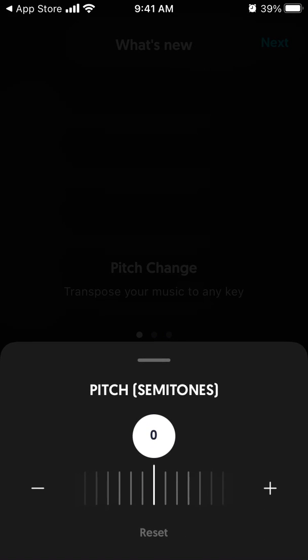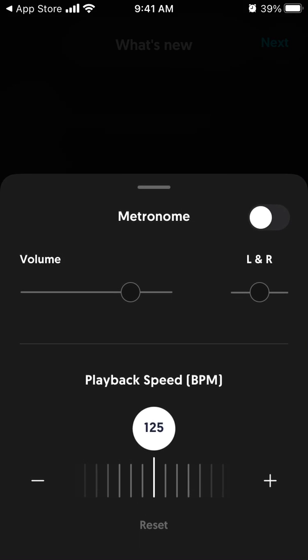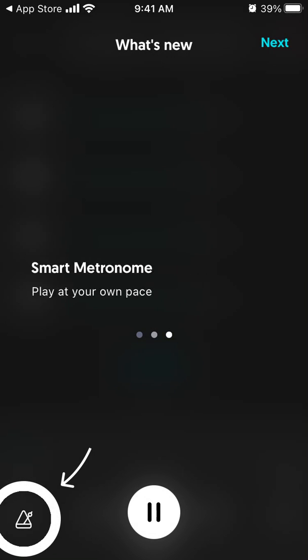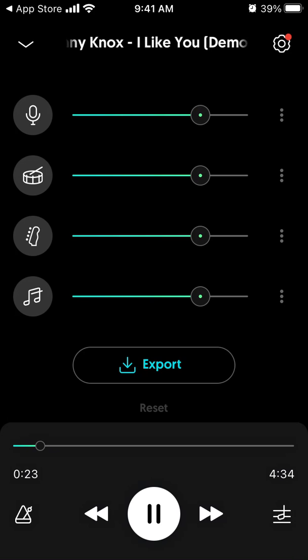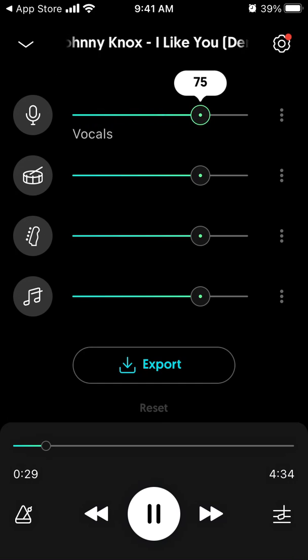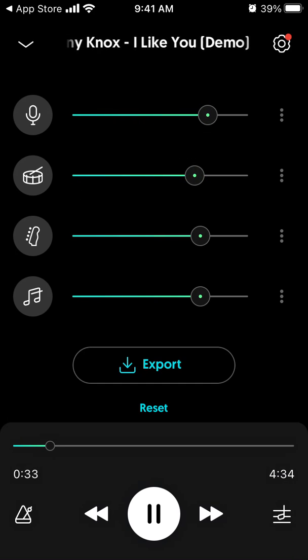Then you can transpose the music to any key here. You can start the metronome. Here. So something like that. You can control stereo. You can use headphones. And then you can just export that. So yeah, if you want to remove vocals, you can just remove them here. If you want to remove drums, you remove them there.